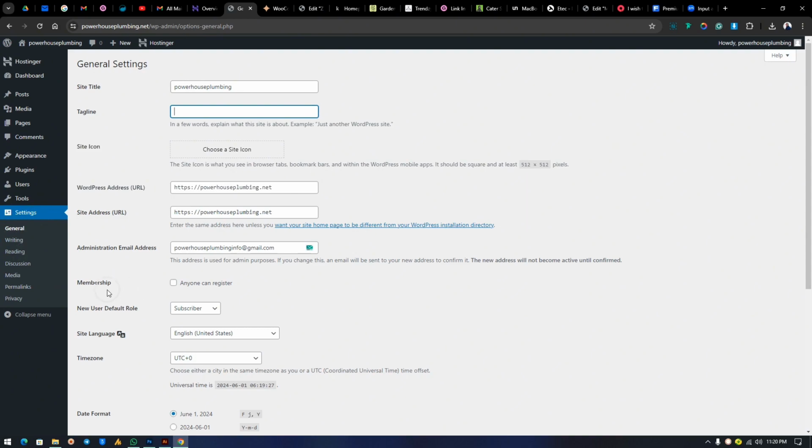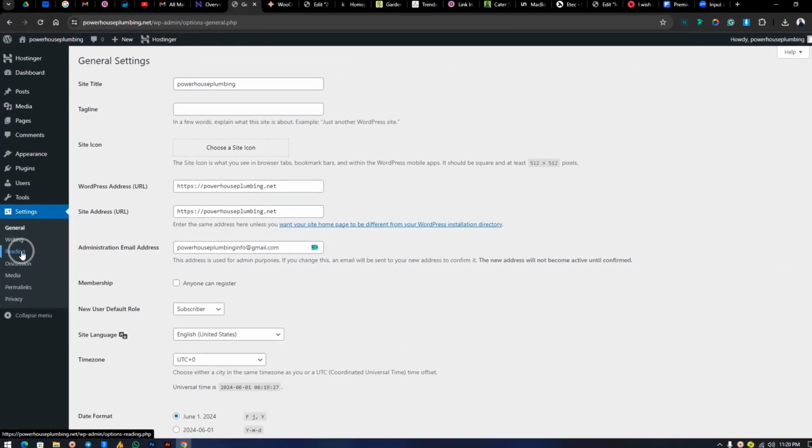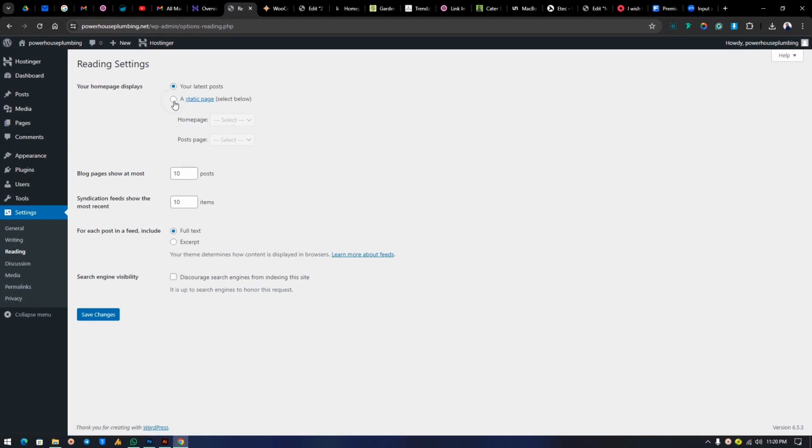Next, you need to skip the writing. We don't need to do anything in the writing area. So click on the reading area. Here we need to select this option that says static. Select on it. Then on this, we have to select home. Then for post, you can leave this empty. Then click on save.